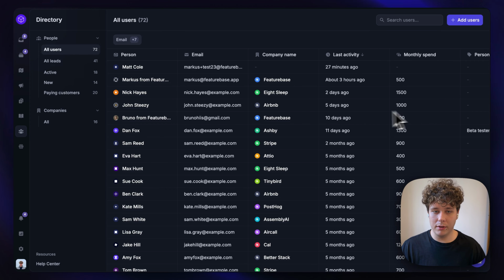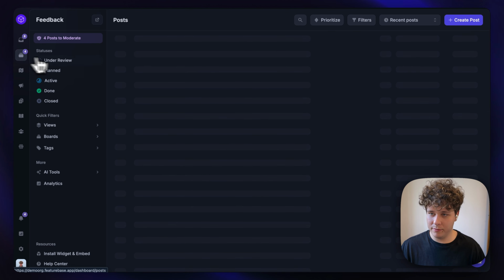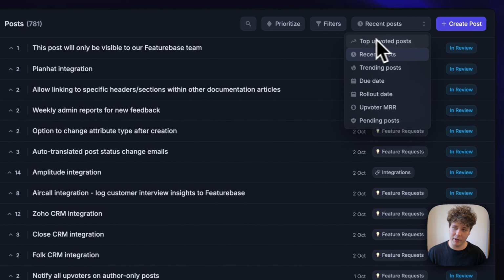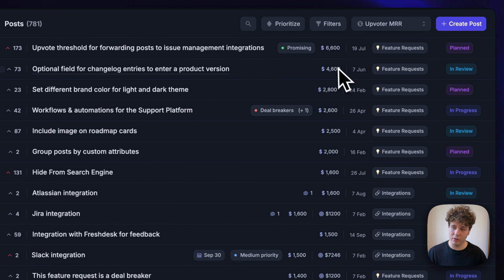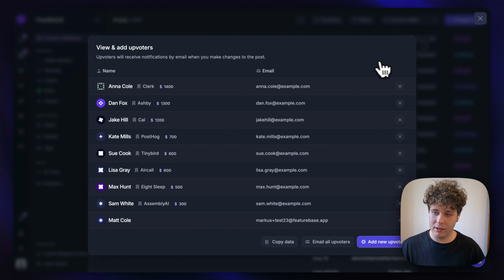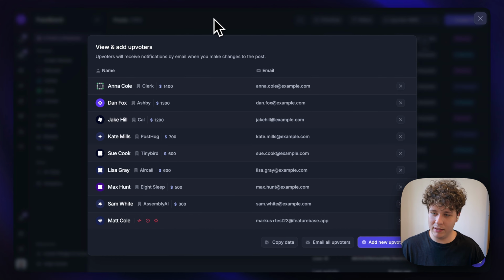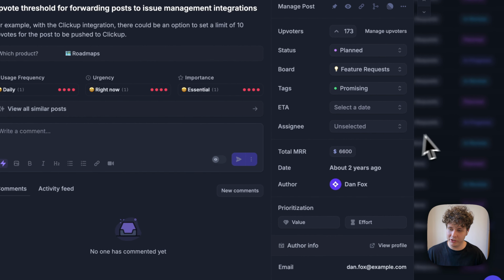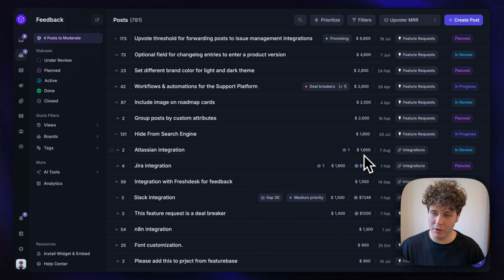So what I can do now is go back to my feedback dashboard, and instead of sorting posts by top upvoted ones, I can sort posts by the top revenue contribution. And what this does is show me the posts prioritized by the revenue contribution. And when I open this post, I can see all of the upvoters and the revenue, and it's being summed up to a single metric that is used to prioritize the posts here.